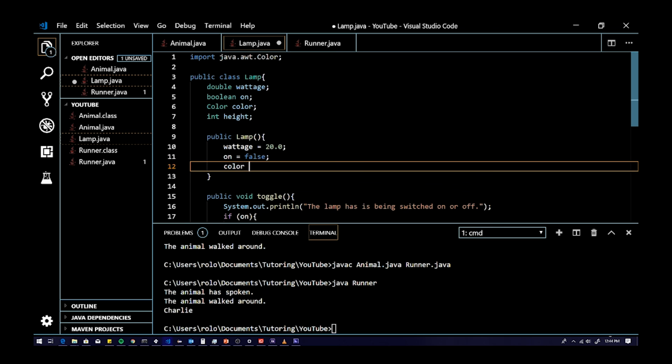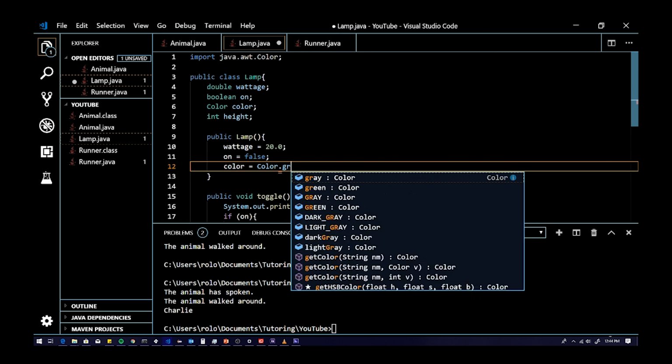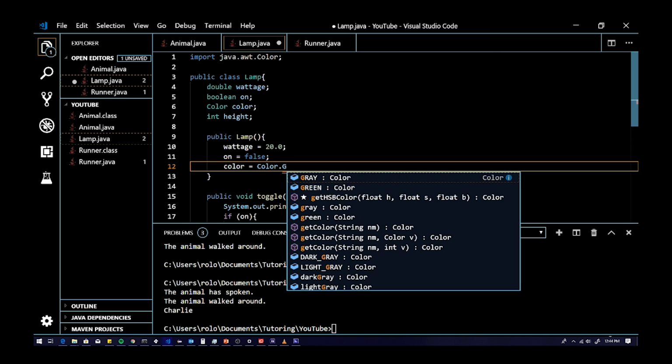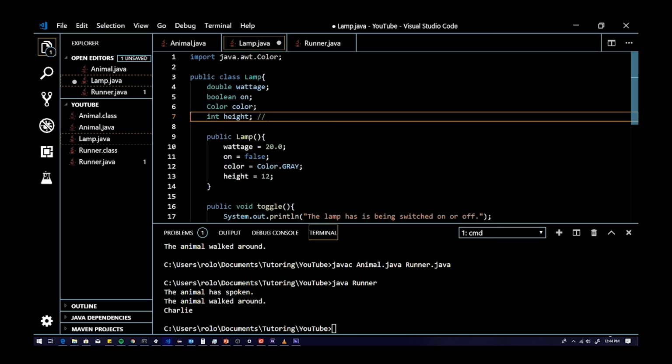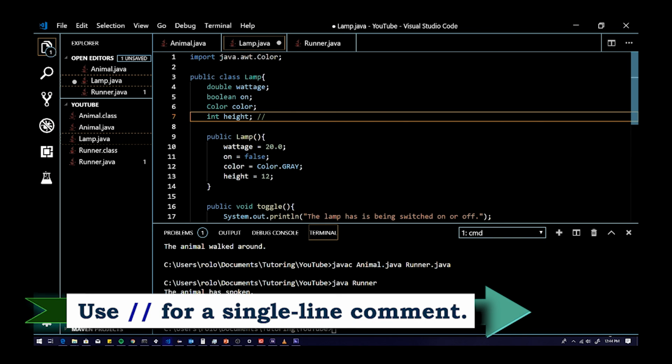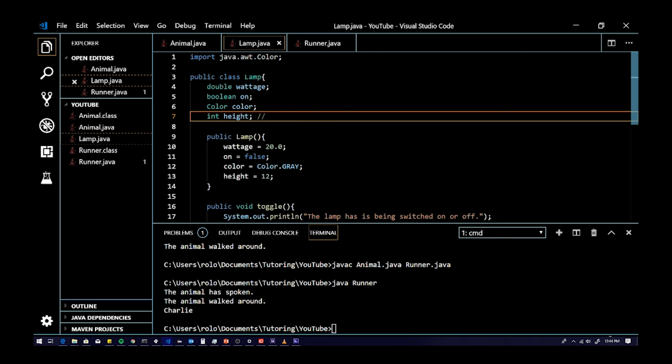And then I'm going to set its color equal to be the special thing, color dot gray. And I'm going to give it a height. The height of this lamp that I'm looking at here is about a foot. So we'll say that this is measured in inches. So that's 12. And I'm just going to leave a little, this is called a comment. It's something that the program doesn't care about really. It's something that the compiler doesn't look at. It basically just ignores it. It's for our own use so that we can remember special things about our program. And I'll just say height is measured in inches to remind myself.